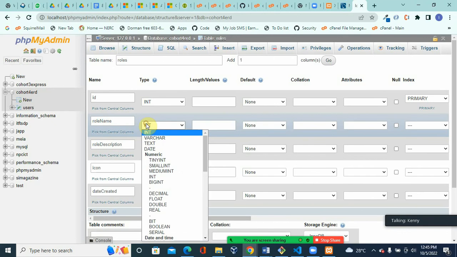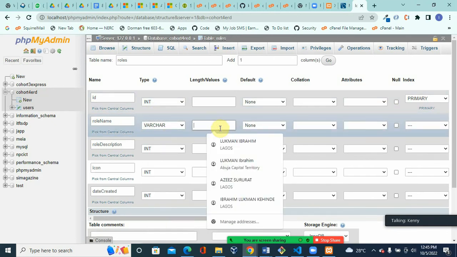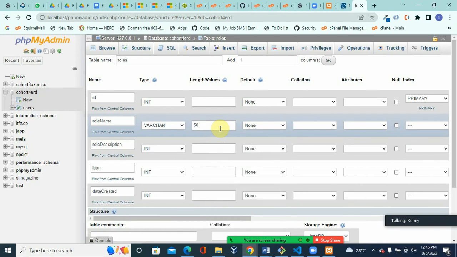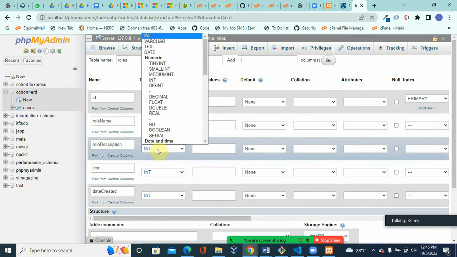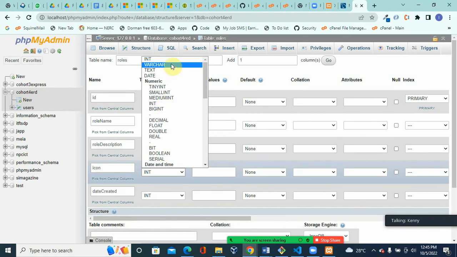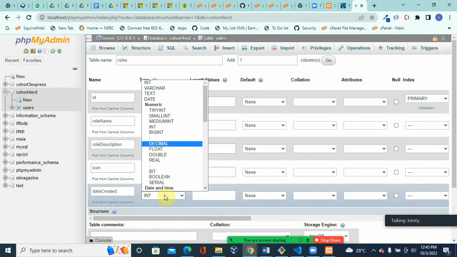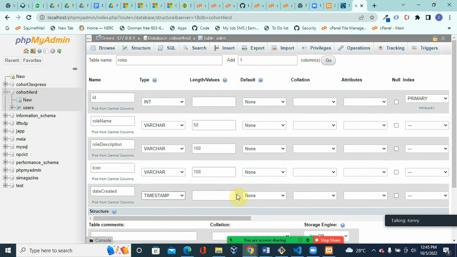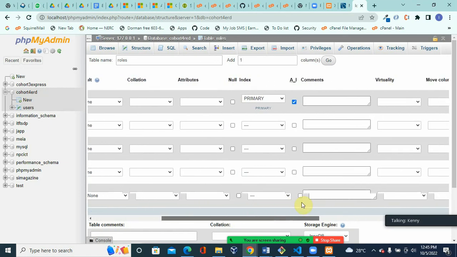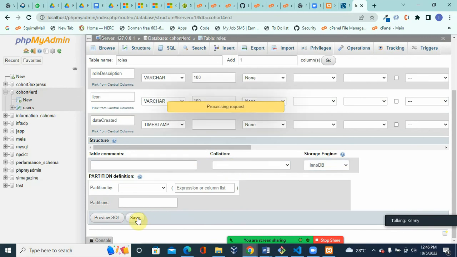Row name I make a variable character, varchar, and say a row name cannot be more than, let's say, 50 characters. Row descriptions is varchar, let's say the description cannot be more than 100 characters. An icon is an image path, let's say it cannot be more than 100 characters. Date created is timestamp, date time and timestamp, so that the MySQL engine automatically assigns it for me. So I simply do that and click on save.